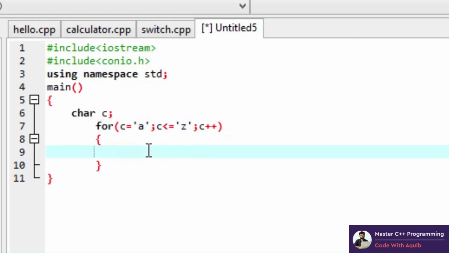All the characters are also represented in the memory in the form of integers only. So if I say c plus 1, it's valid in the case of characters also, because c plus 1 basically refers to adding 1 to the ASCII value of c. ASCII value is the integer version of the character which is stored in the memory.